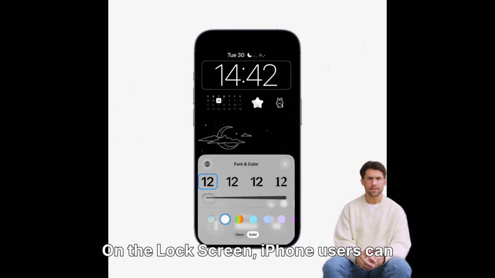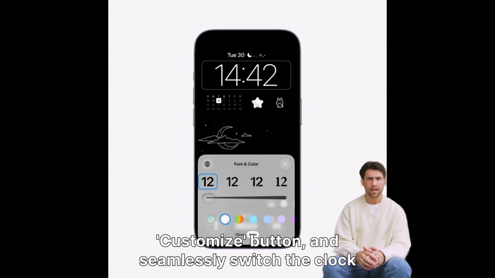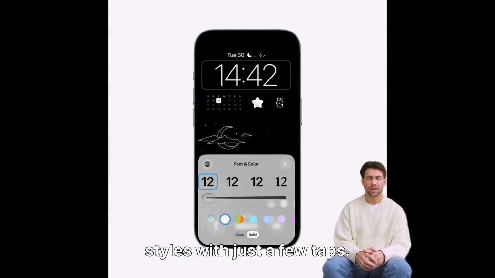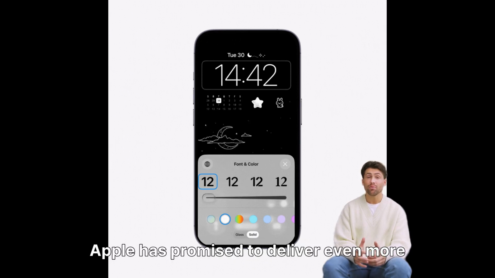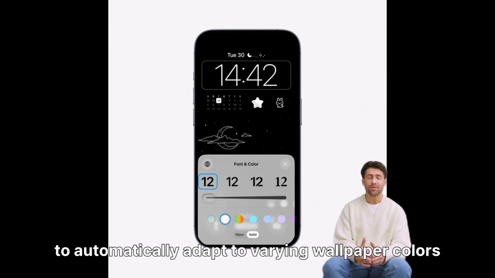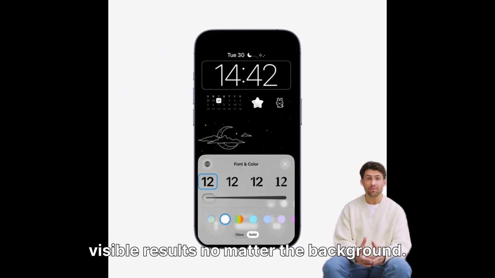On the lock screen, iPhone users can now long press their chosen wallpaper, tap the Customize button, and seamlessly switch the clock display between elegant glass and sturdy solid styles with just a few taps. Apple has promised to deliver even more style variations in upcoming releases, thoughtfully engineered to automatically adapt to varying wallpaper colors and brightness levels, ensuring consistently sharp and visible results no matter the background.